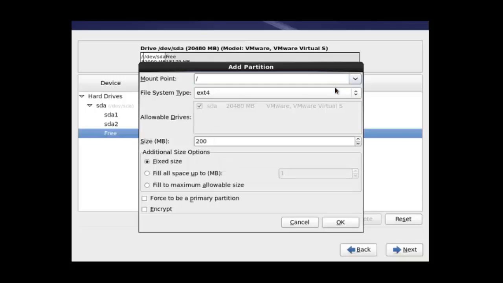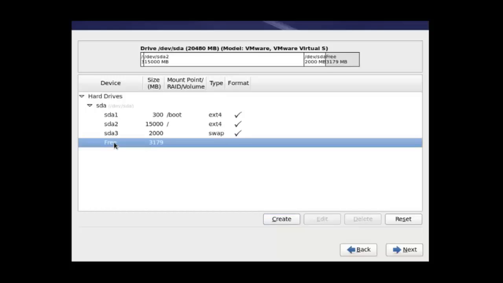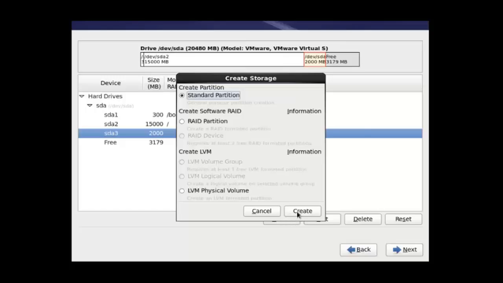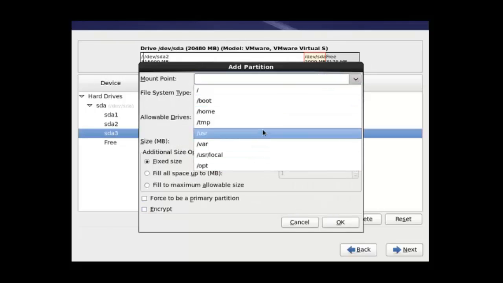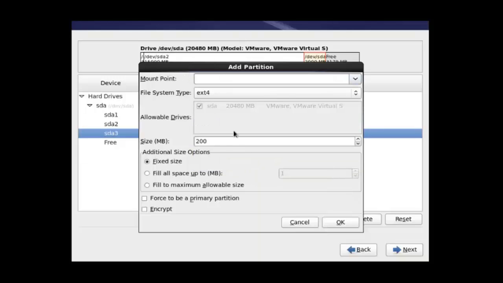The last is slash. You can use this fill to maximum allowable size to fill the hard disk space. Now I have 3 GB left, so I can use it after the OS installation. You can also create more partitions which are available here, like tmp, usr, var, and opt. I'm just creating 3 partitions now.